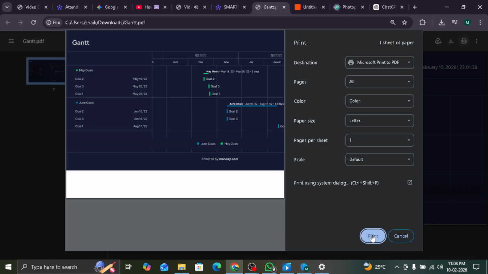For anyone who's looking to showcase their project timelines effectively, this quick guide will get you set up in no time. Remember, using the Gantt view not only helps in visualization, but also ensures that your printed documentation is clear and professional.